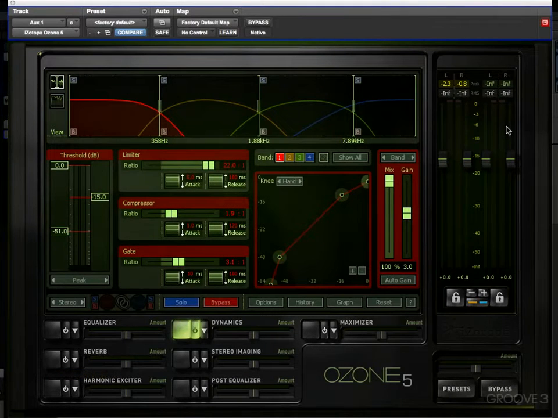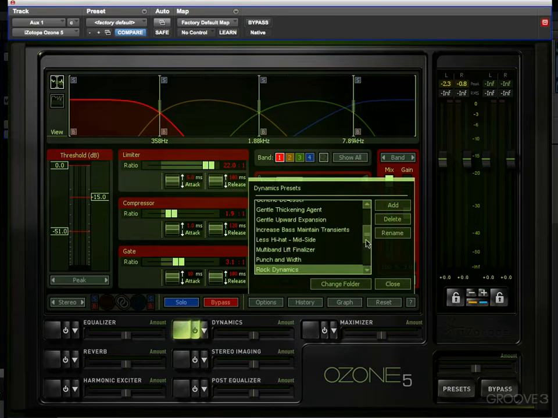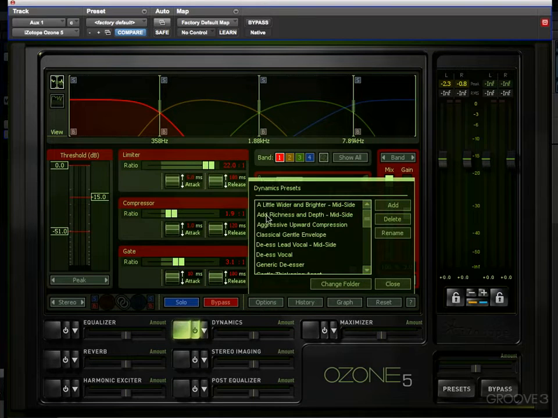Okay, so now we've covered the limiter, the compressor and the gate in a single band formation. So far so good. Now we're going to switch the plugin over to MS mode to take the experience even further. Now I'm going to just pull up a preset that iZotope have added, and I'm going to grab this one up here, add richness and depth mid-side.